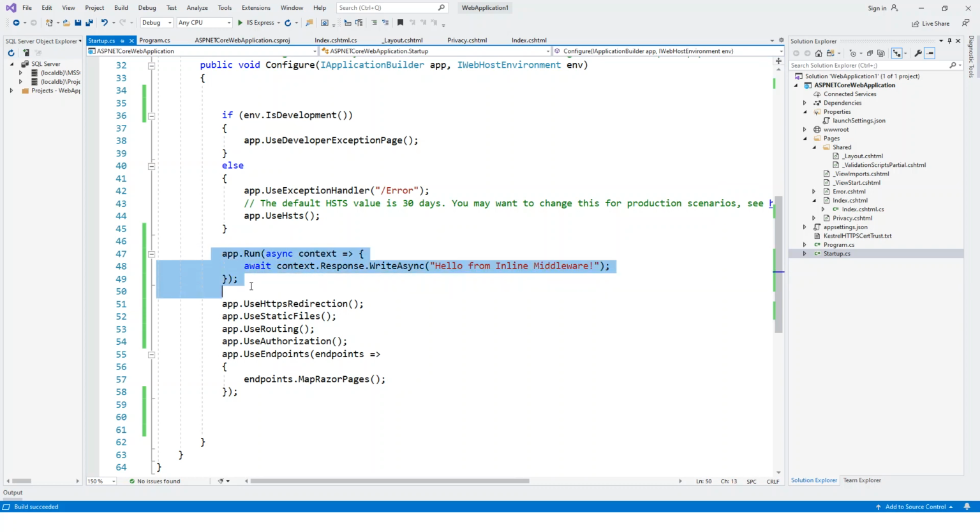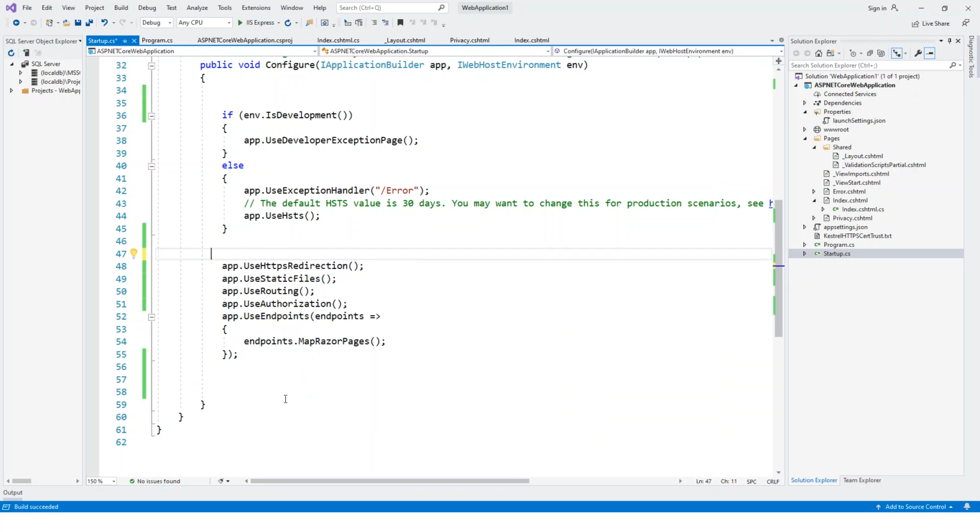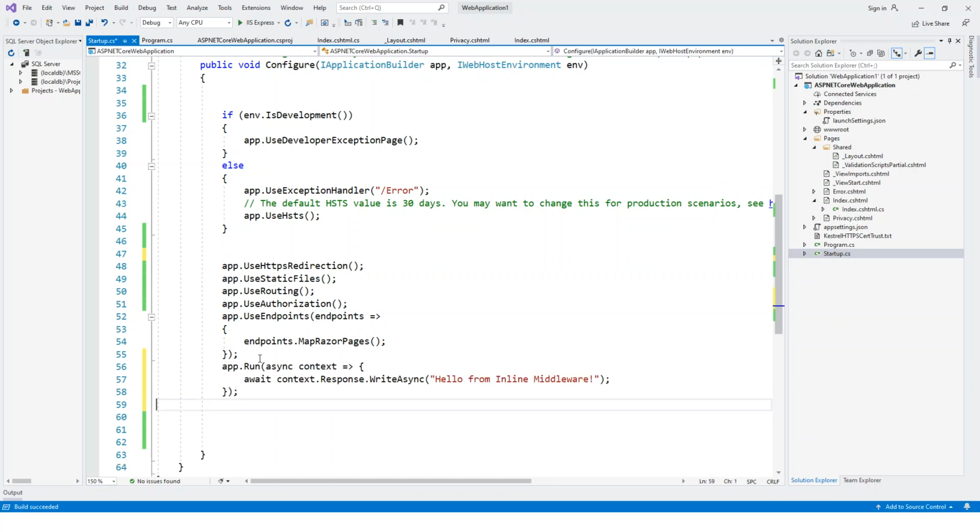Now finally, if you change the position once again to put it at the end of the pipeline, let's see what happens. So what would you expect? Should it again write hello from the inline middleware, or should it throw the exception page? Because the request is not for any static file or any particular routing or authorization, but it is meeting this UseDeveloperExceptionPage middleware. And since this is the development environment, I have not changed it to any other environment. So do you expect it now to throw the developer exception page? Let's see.